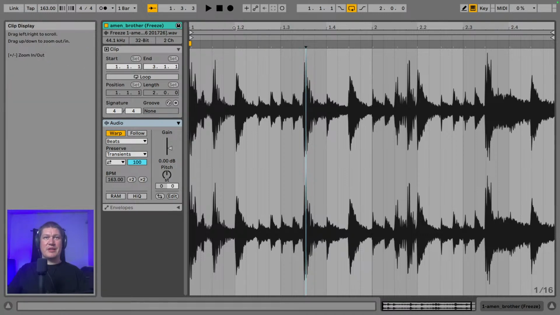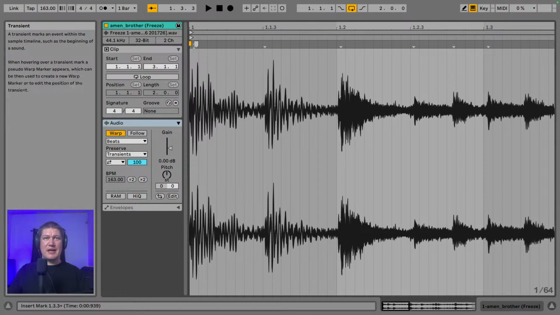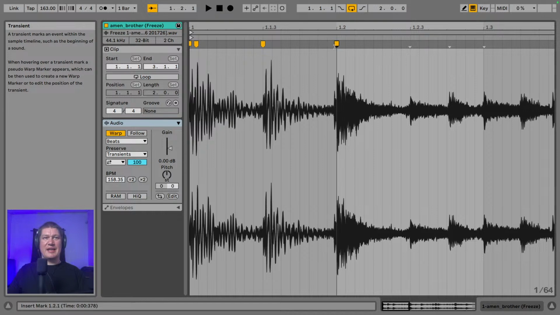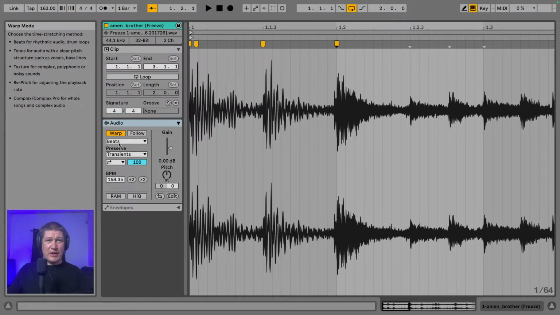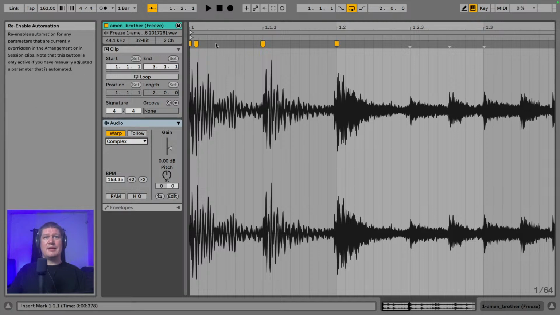But if I was going to move these warp markers without freezing and flattening the track, then it would be trying to repitch it faster and slower for each slice, and it'd all end up sounding really weird. So that's a little trick where you can make it so that it's going to stay, and this time we're going to use a different algorithm, and I'm just going to choose complex.